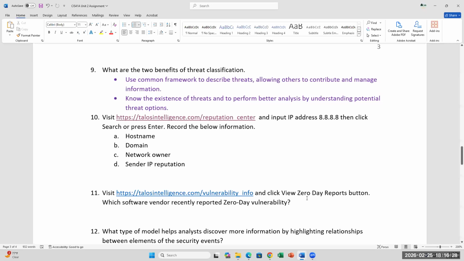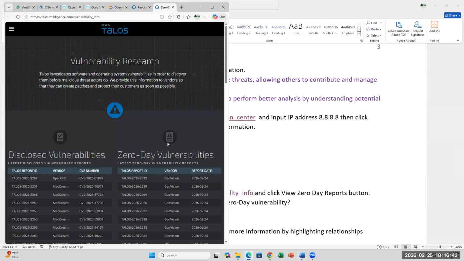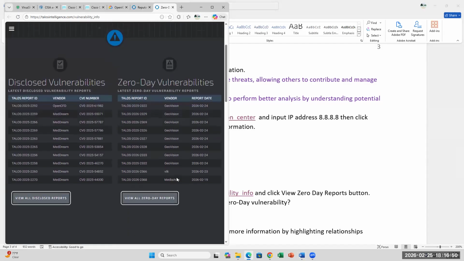All right. So now this is the reputation center of Talos Intelligence. On the next step, the next exercise, we're going to look at vulnerabilities. So this website also has resources on vulnerabilities. They document some of the vulnerabilities that exist. So there's all the 0 days report.